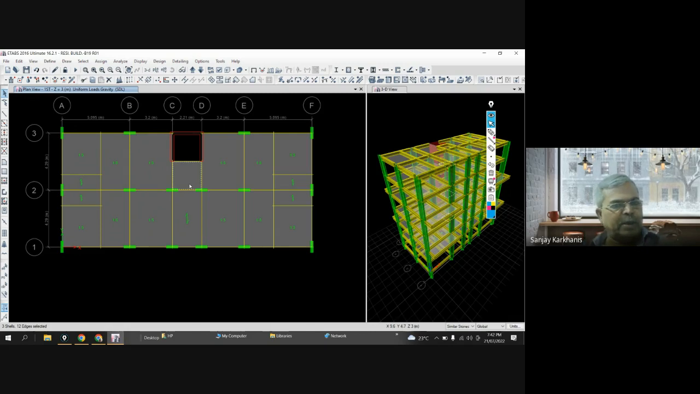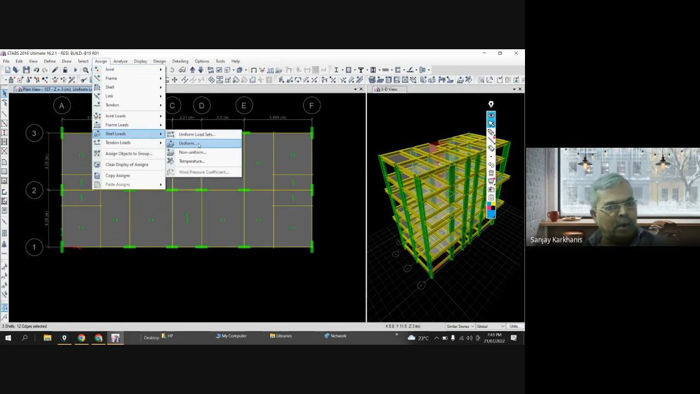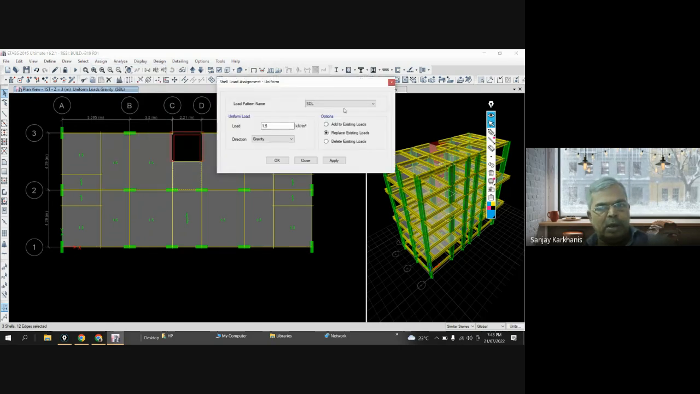For passage, you will see that only three cells are selected, and you can go to Assign, then Shell Load. Under Uniform, you will again go for live load, and the live load that we are going to consider is 3.0. Apply. Similarly, I will select it again, and I will apply STL, which is again equal to 1.5.